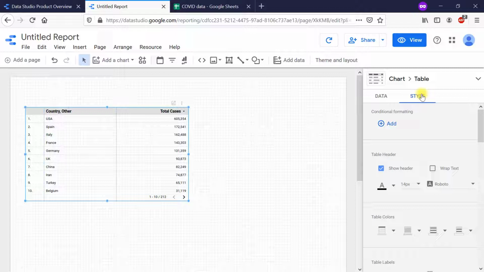Although for color of the table, I usually do not use the style tab because usually the theme of the report covers that automatically. You'll see that when we set a theme for this report. But there are a lot of other options which are useful. Let's explore them in this video.